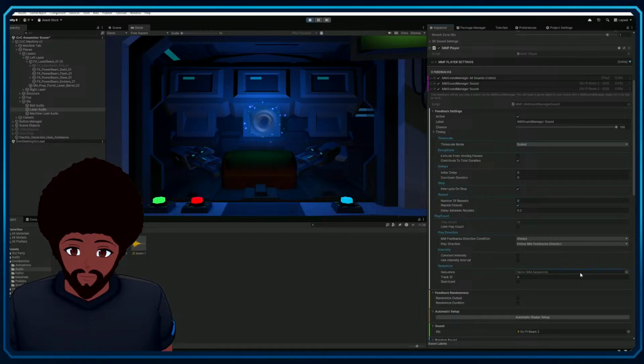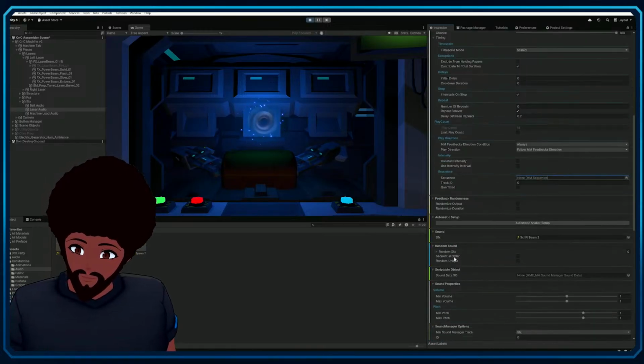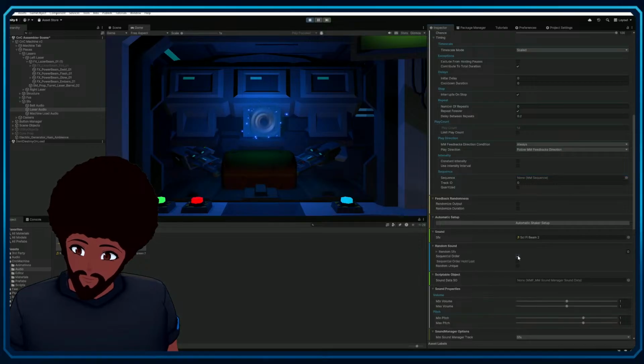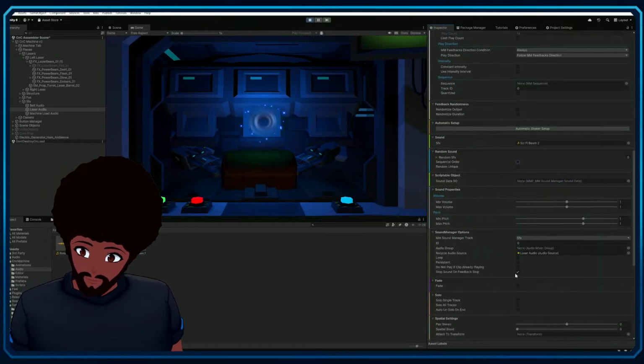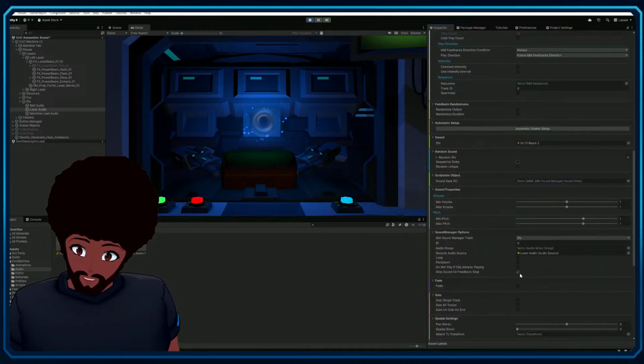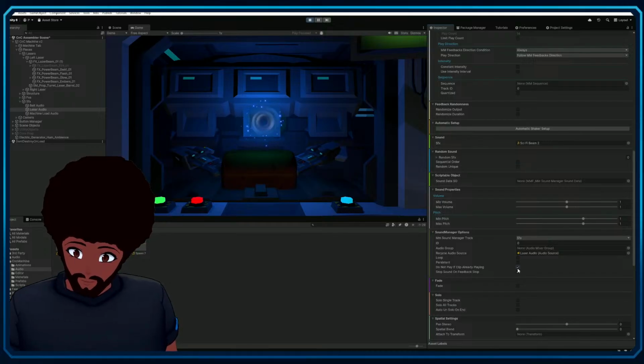An MM sequence? Probably one of those. Oh, no. Sequential order. No, that's for it being randomized. Do not play if clip is already playing. Maybe.